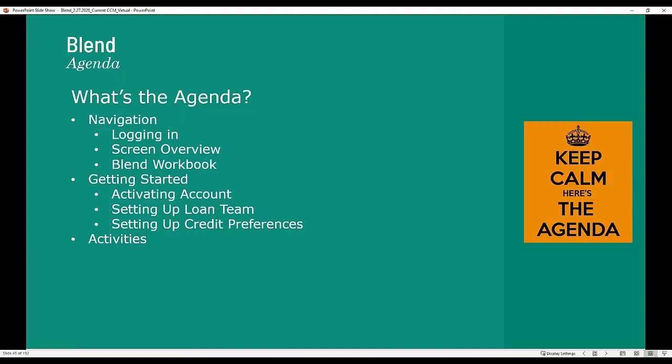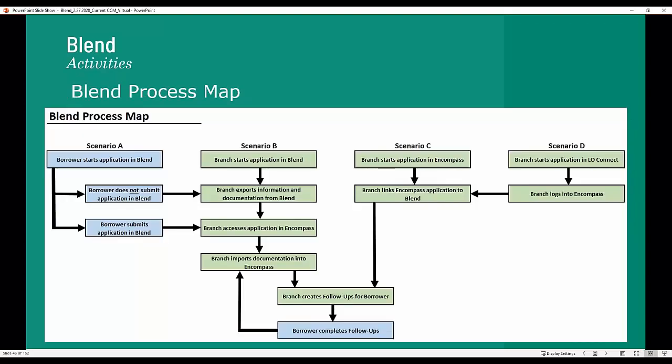Okay, cool. Let's talk about activities, including starting an application, creating follow-ups, and setting disclosures. So you guys tell me in the questions box, what is this? What's going on up here? What's happening? What is this? You tell me, what is this? What is going on your screen right now? What are all these boxes and arrows? You tell me.